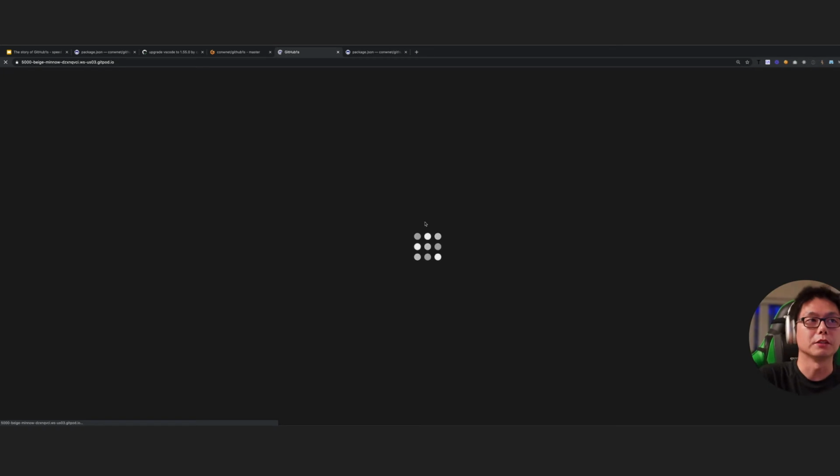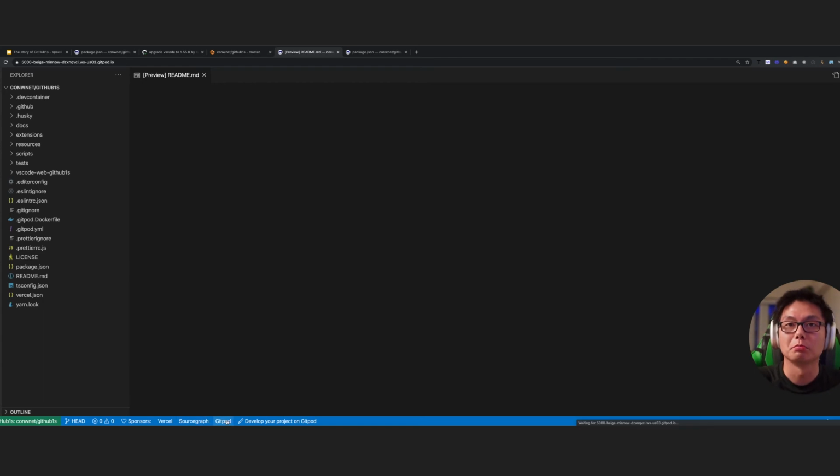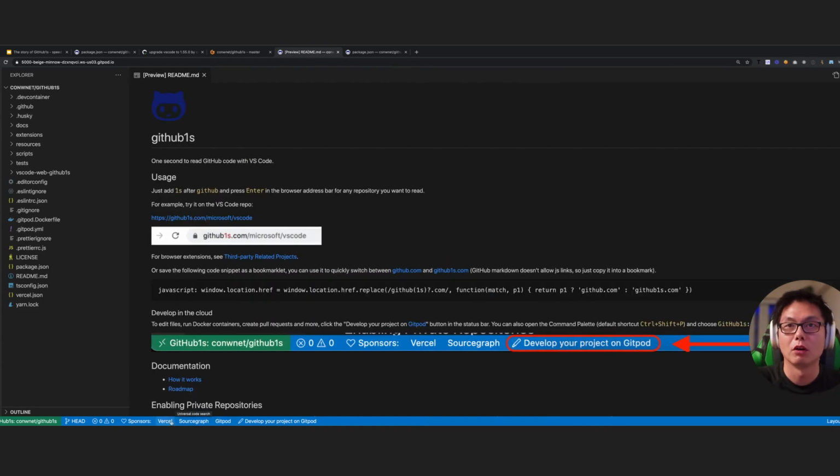Refresh. Let's see whether it appears here. Oh, cool. Here you go. We have Vercel, Sourcegraph, and Gitpod. Happy coding with Gitpod. That's how, not we, but if anyone wants to develop this project with Gitpod, you can do it this way.